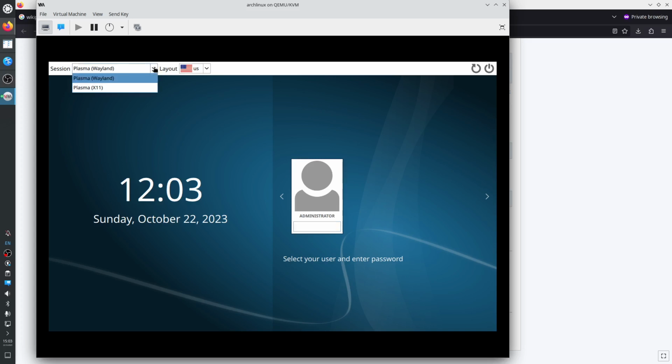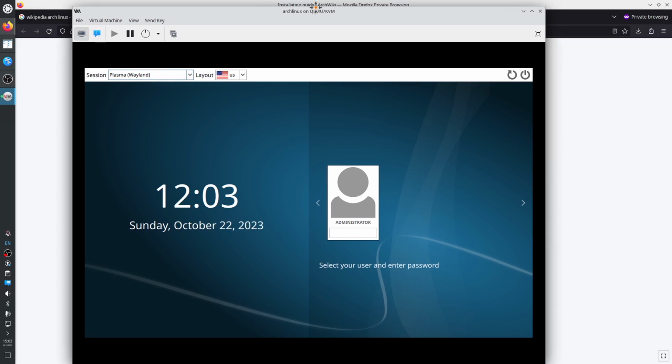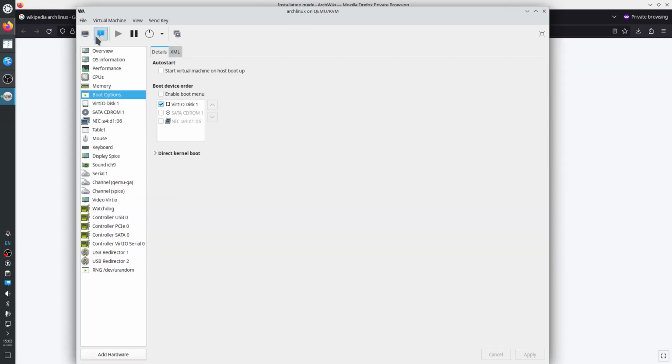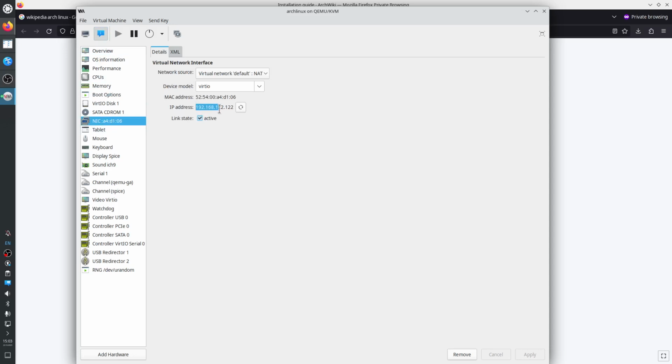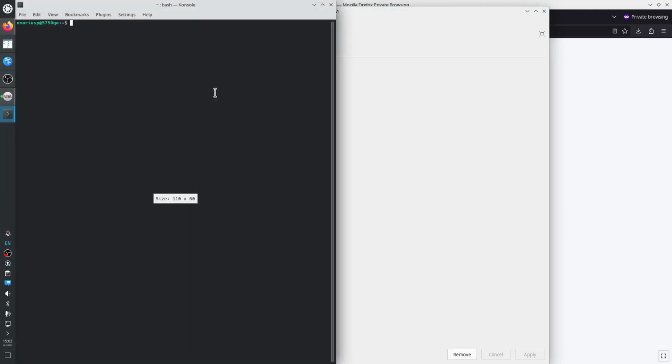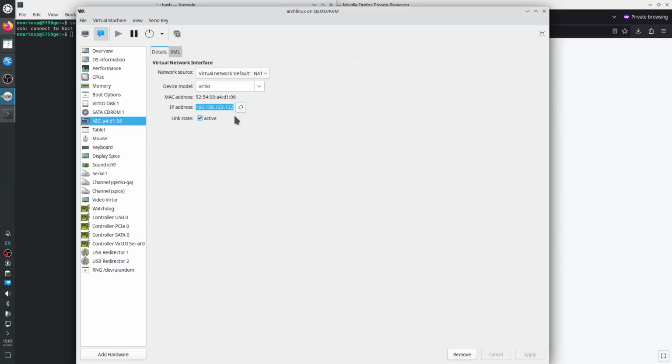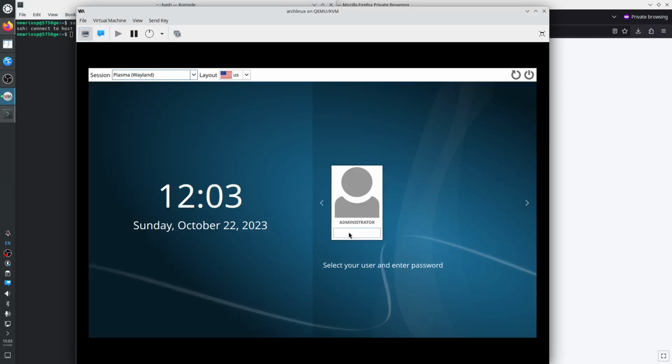In here we have the option to use Plasma X11, which we're going to use. And we're going to try to not use Virt Manager at all. So let's see if that's possible. Okay, first of all, we want to connect using SSH. Okay, says connection refused. Why? Maybe I also need to enable the SSH server, so let's do at least that.